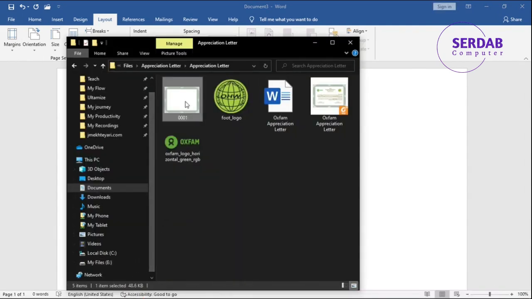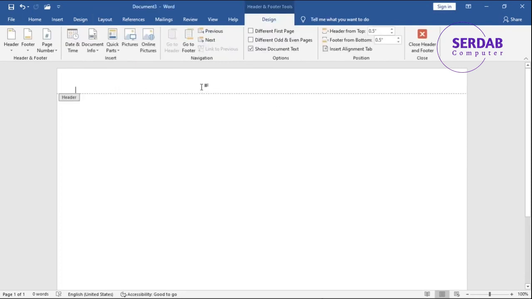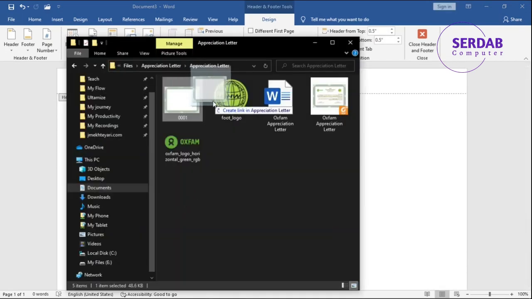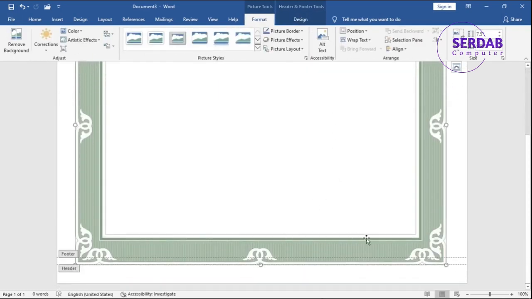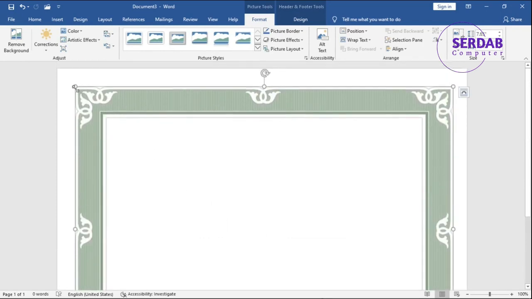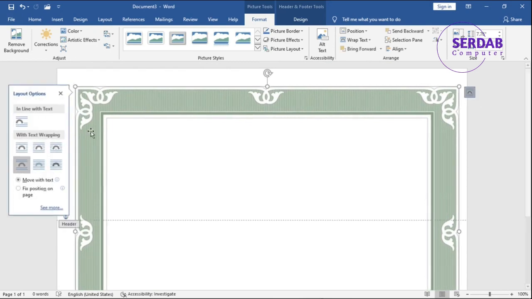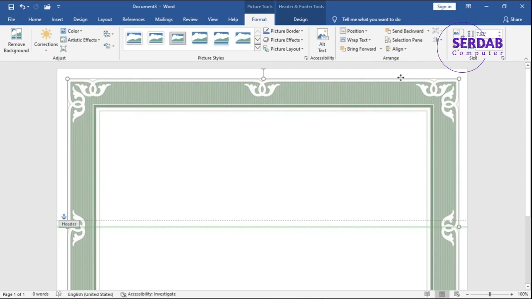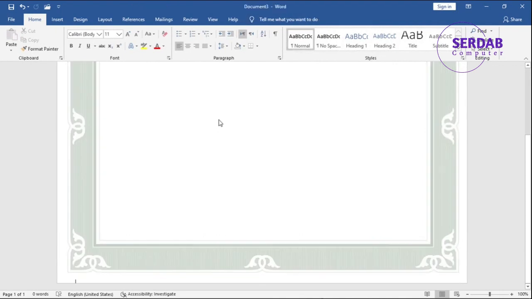I already have the border, and you have to double click on the header or footer. I have double clicked, and now it says header, and now it says footer. And I drag and drop the picture. Very easy. That's it. It's now 100% correct, and I can make it even bigger to fit nicer. I can make it to top and bottom so it completely looks nice. There you go. We made it. And I hit escape to exit.